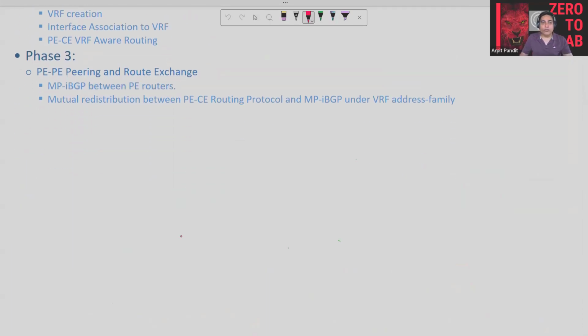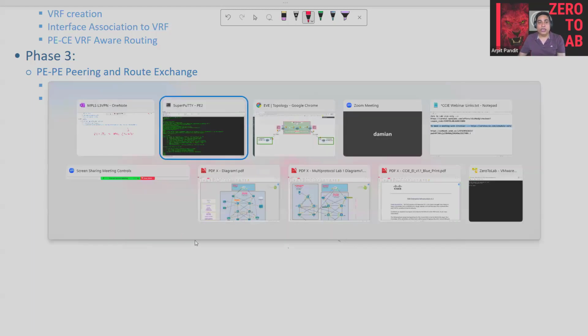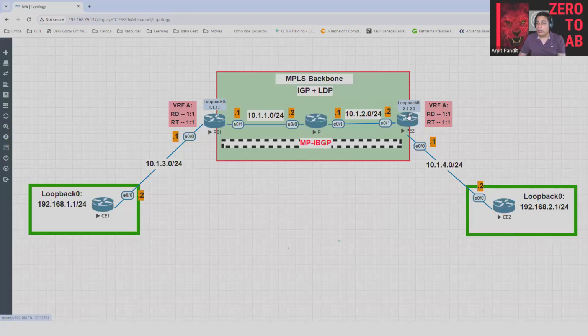If you remember, I told you that whenever you prepend the RD value to the IPv4 network, we create something called the VPNv4 network, right? Because it's 96 bits. So if you want to have MP-BGP between PE routers, they should be able to exchange 96-bit VPNv4 routes, not normal IPv4 routes. So we need to activate an address family between PE routers, which is the VPNv4 address family. That's the first step between PE to PE, and you must do it loopback to loopback.